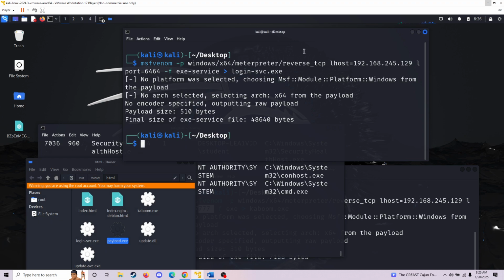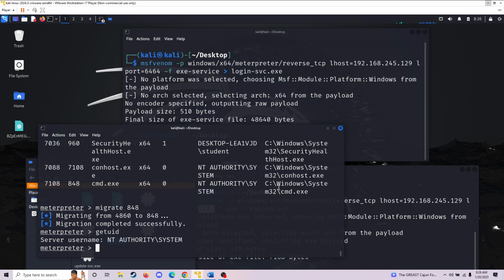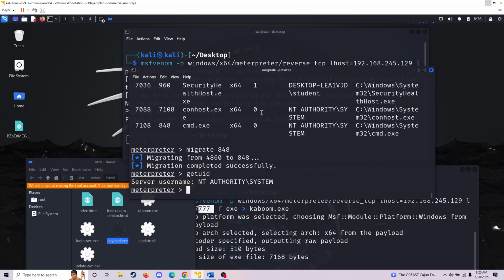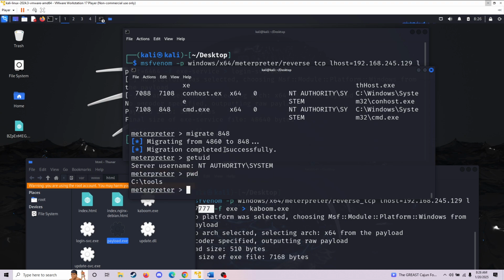So what I can do now is actually use my currently existing Meterpreter session, and I can transfer it over into the tools folder, which is whitelisted. So I can do a PWD, present working directory, and I am currently in the tools folder on the target drive. So in order to transfer this, I need to have a DOS prompt. So to drop into a DOS prompt, I can just type shell.